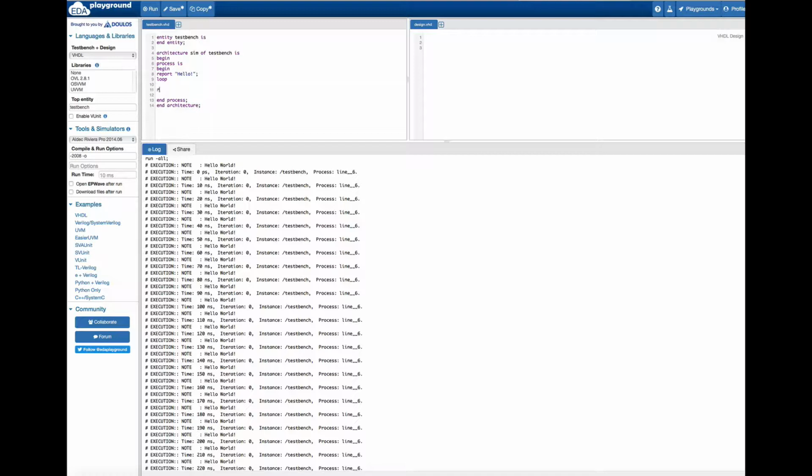And to print something we use report, and let's say peekaboo, and then exit, and end loop. And let's put another printout, report goodbye, and wait.